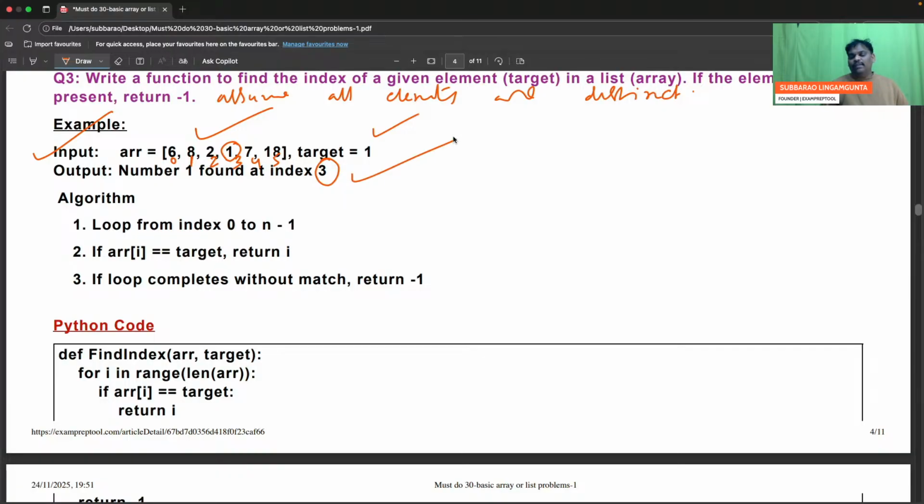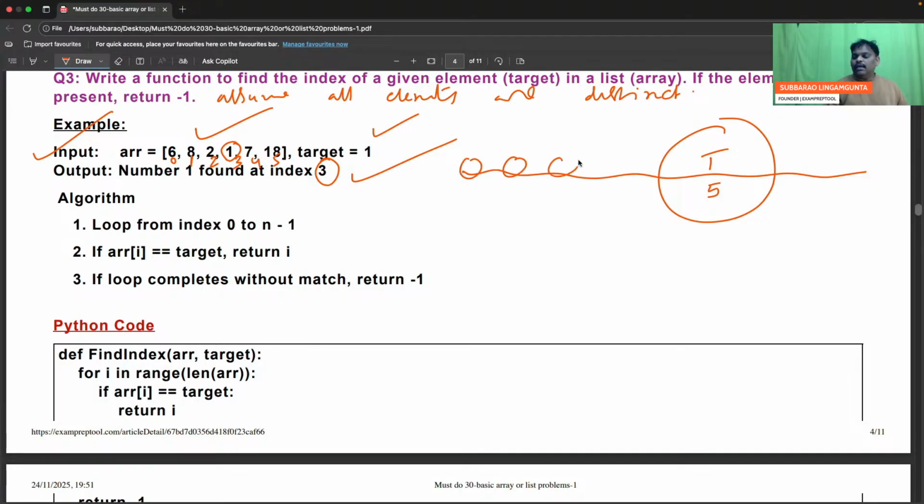Whatever target you are given in the given array, you have to return the target index. So the index of 1 is 3. There may be so many ways to build the algorithm. One way I am saying, please verify whether it is right or wrong. If the target is at index 5, you have to return 5.